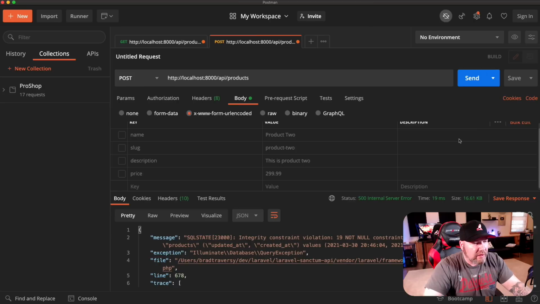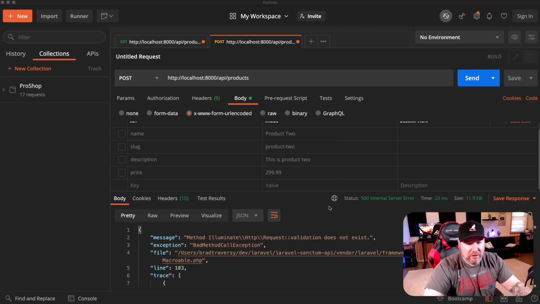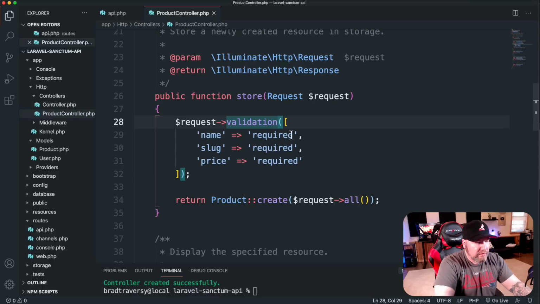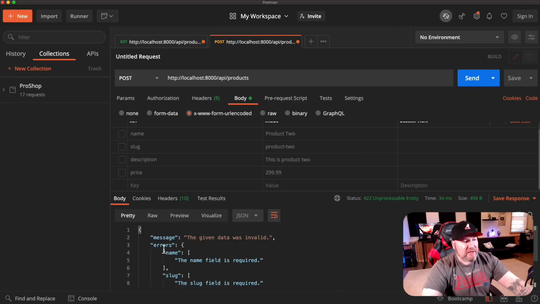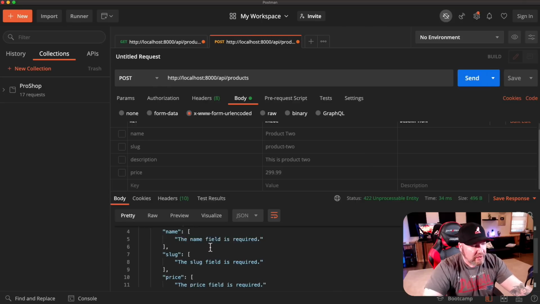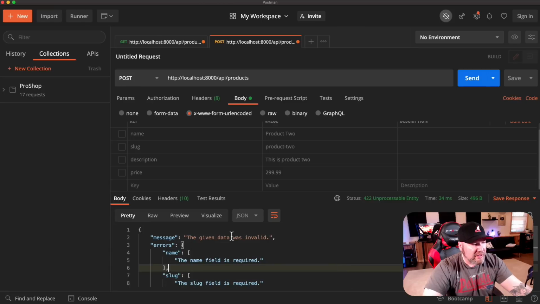So let's go back here and send. Validation doesn't exist. What did I do? Oh, I'm sorry, it's validate, not validation. Makes more sense anyway. So validate, let's send, and now we get back a nice formatted message. The given data was invalid. We have each error for each field, so you definitely want to do that.